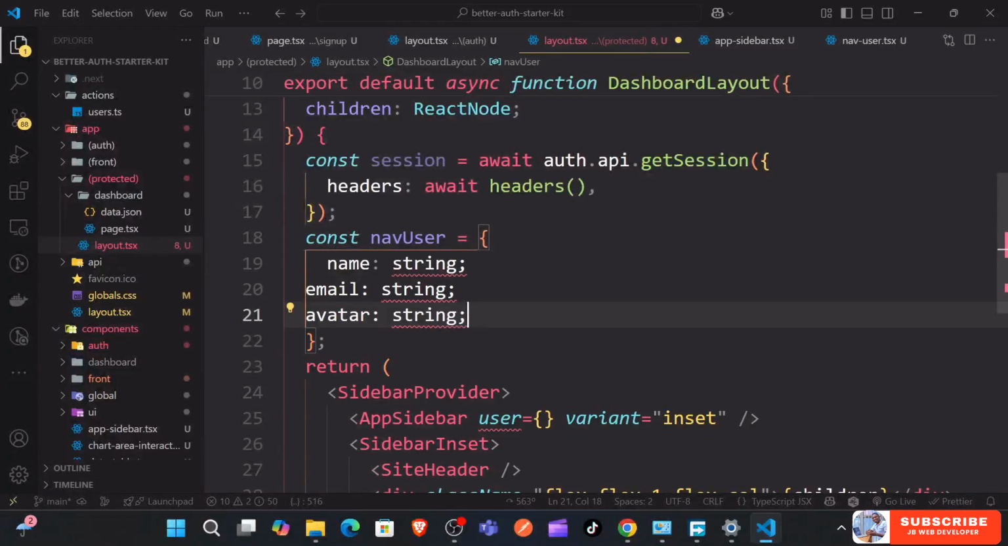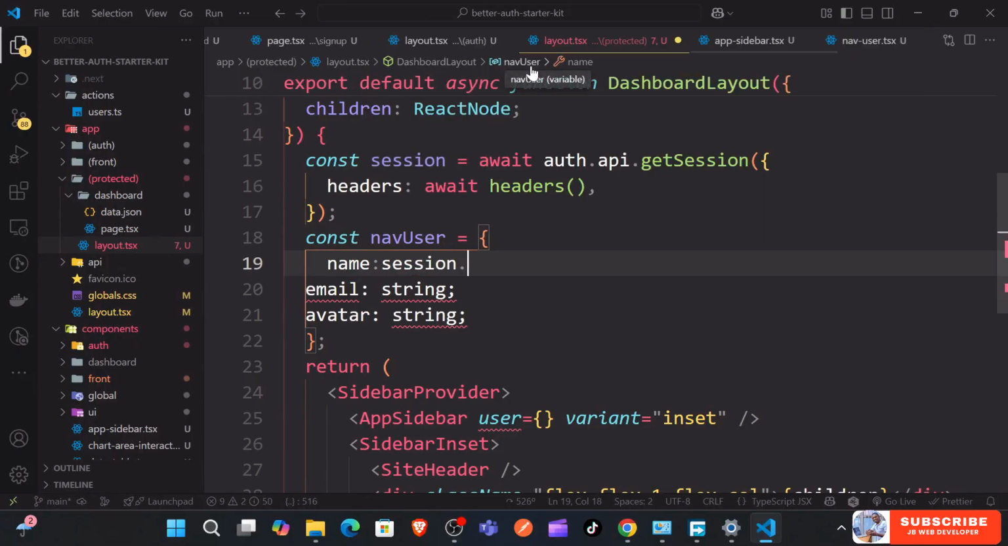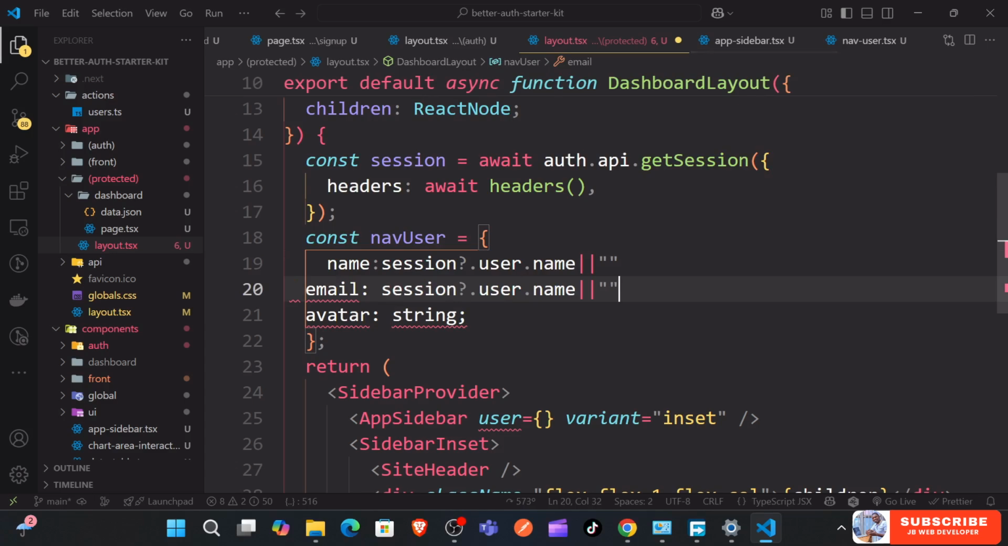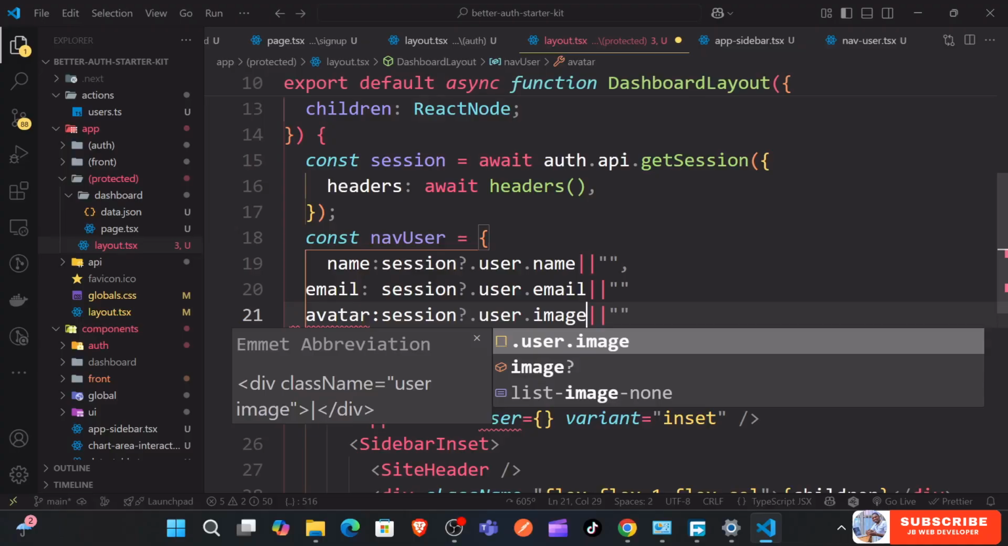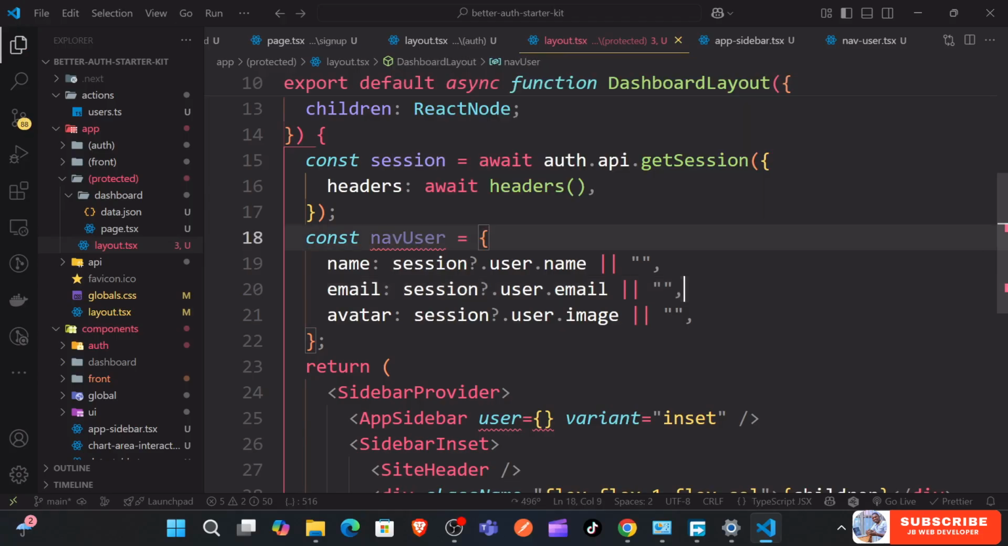So you can just come here and get the name, which is going to be session.user.name, and we can just give this a default. I'm just going to copy this for all these ones. So the email is going to be email, and then for the avatar, this is going to be image, and then you can provide the default image if you want. So I just get this nav user and pass it as a user like this.